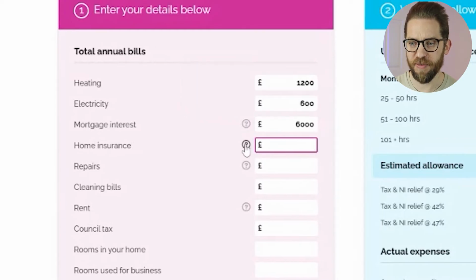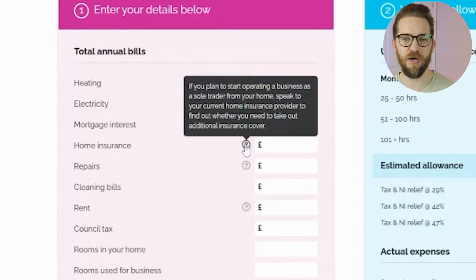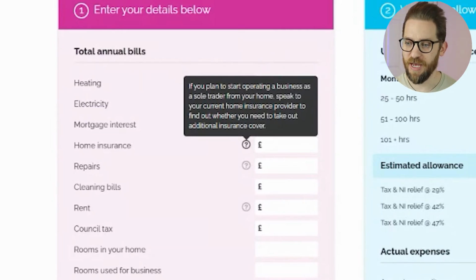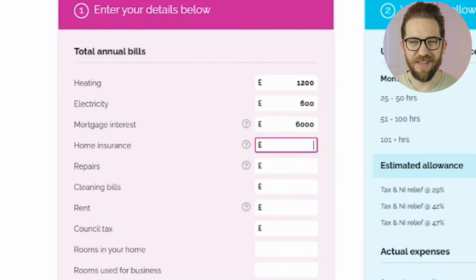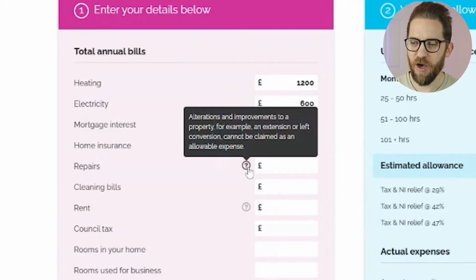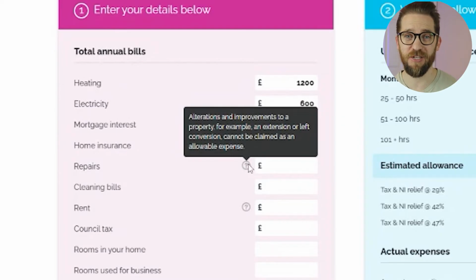Home insurance, another bit of guidance here. If you're planning to start working from home or running a business from home, you need to check that that is allowable under your insurance. These are little things that you may not actually think of, but you might need to go and do. So we'll put 250 in here. Repairs, so a little bit of guidance on repairs here, saying that an extension or loft conversion would not be able to claim. Essentially, you're going to be allowed repairs and renewals, which can be a little bit complicated.